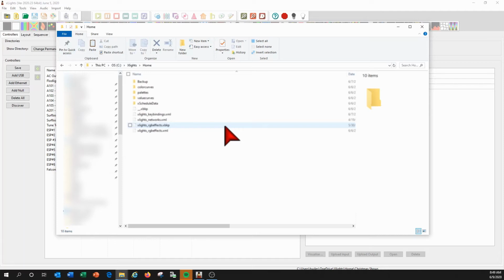So, in order to bring those images and things into the sequence, xLights keeps track of where all that media and media files are located. And that will become more apparent in a minute when we walk through the process of where these images are stored. So the first thing I'm going to do is go into the home directory of xLights.